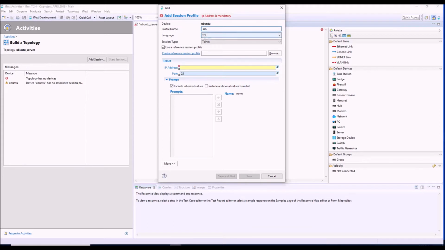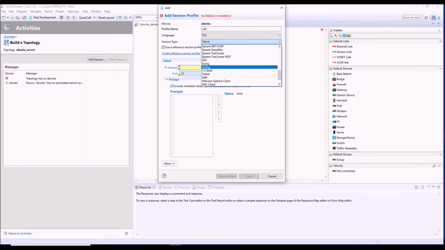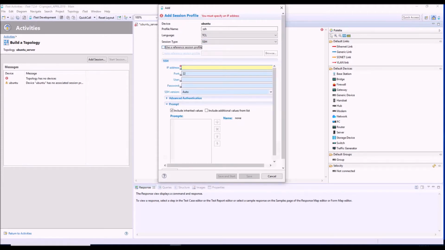As you can see here, I can put the name, I can select the language, TCL or Python, and these are all the sessions that I can use to connect to any type of device. So we have different sessions for specific devices and for any type of device. We are going to select the SSH session. So I configure the IP address, the port is the default one, and then the credentials, the username and the password.